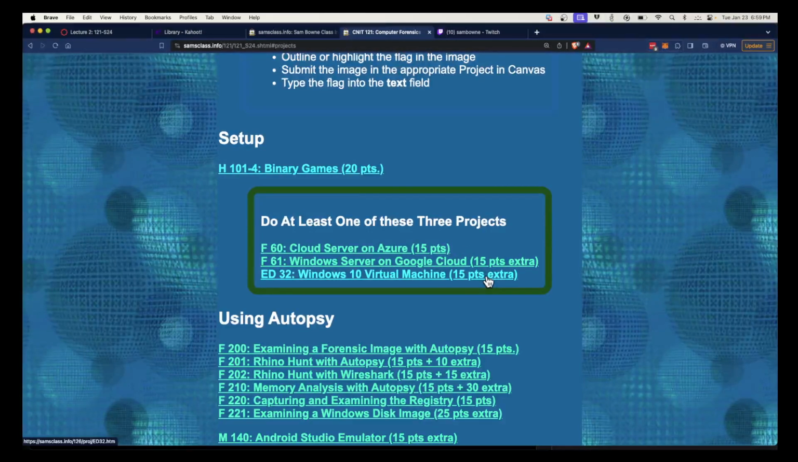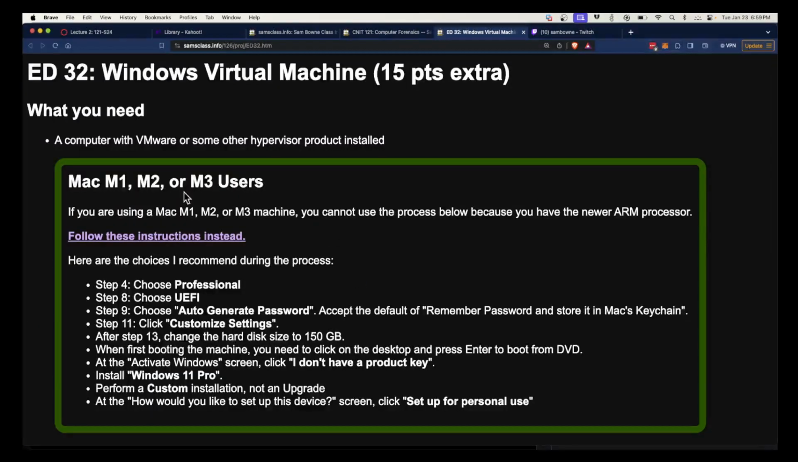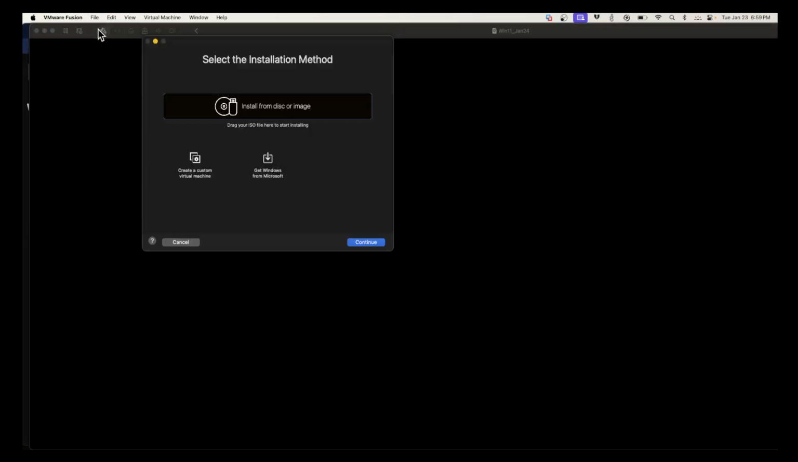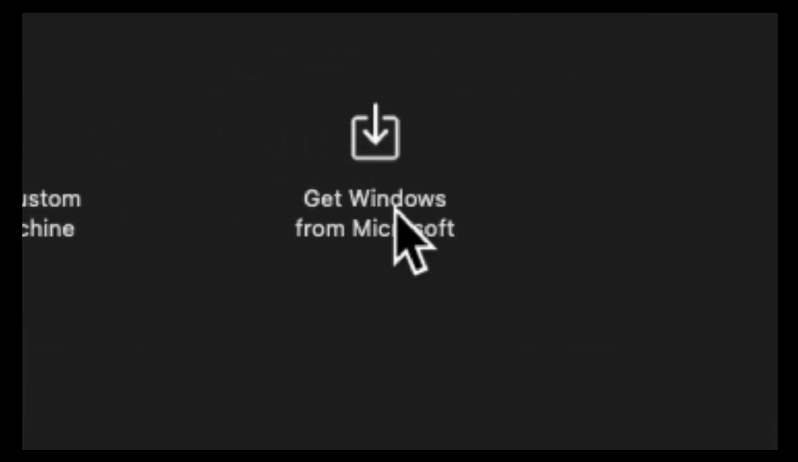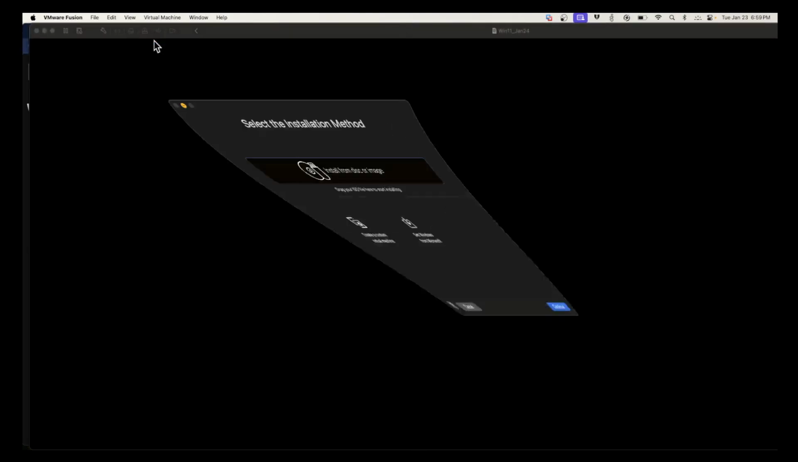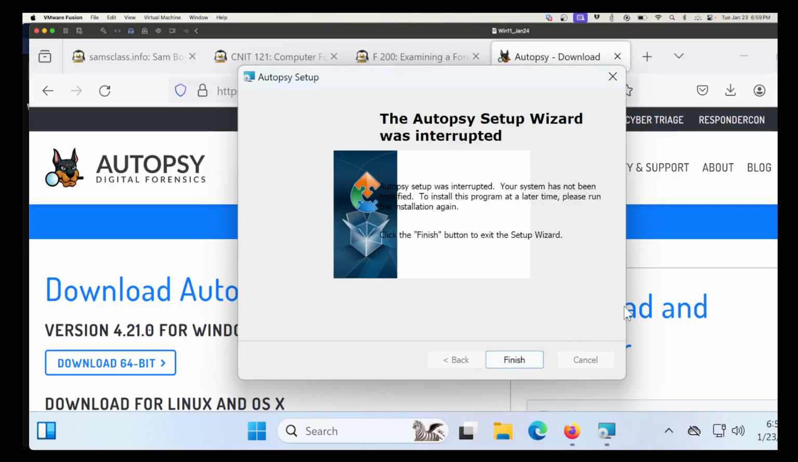And if you're using a Mac, then here's ED32. It's in here. Good. If you have an M1, M2, or M3, then you use these instructions, which are incredibly wonderful and easy now. There used to be a painful process of installing Windows on the Mac M1. Now it's incredibly easy. You go to VMware, and you make a new machine, and there's a button right there that says Get Windows from Microsoft. That is pretty awesome. You just click that button, it downloads the Windows you need, and then you just install it like usual. It's bloody awesome. Really, really easy. And that's what I've got here. This is my Windows 11 machine I installed that way.